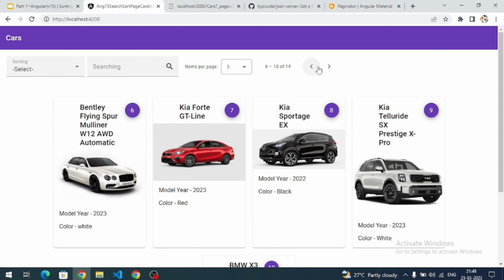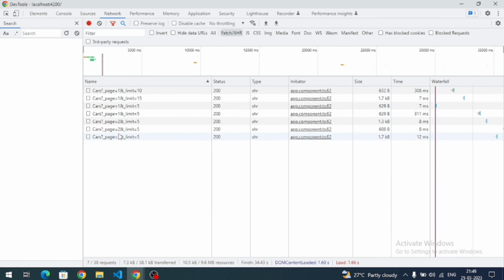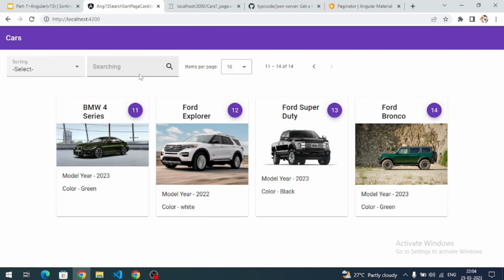If I click on previous, the previous records are coming. So if you check the API calls here, see, the page number is changing and the page limit is also changing. Okay, so now let's test the pagination with the combination of filters.